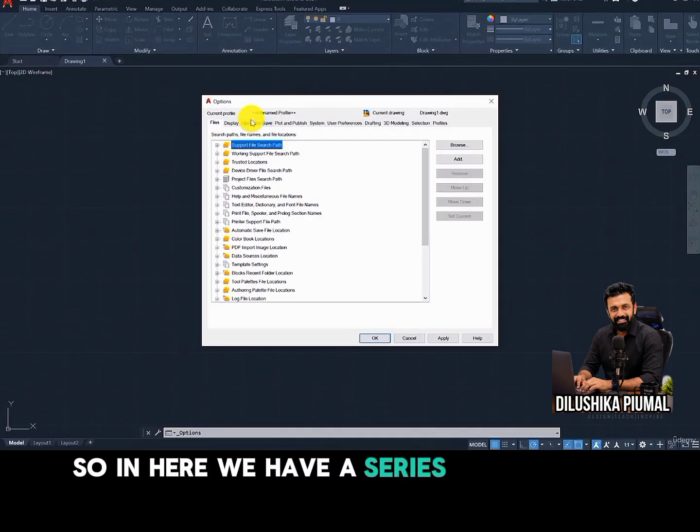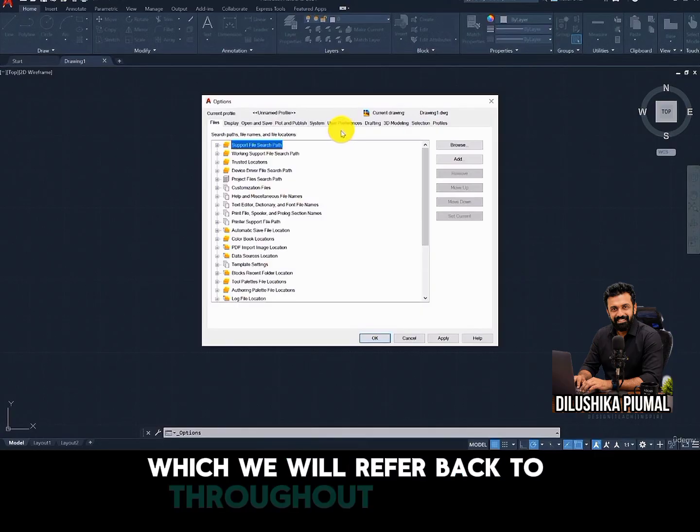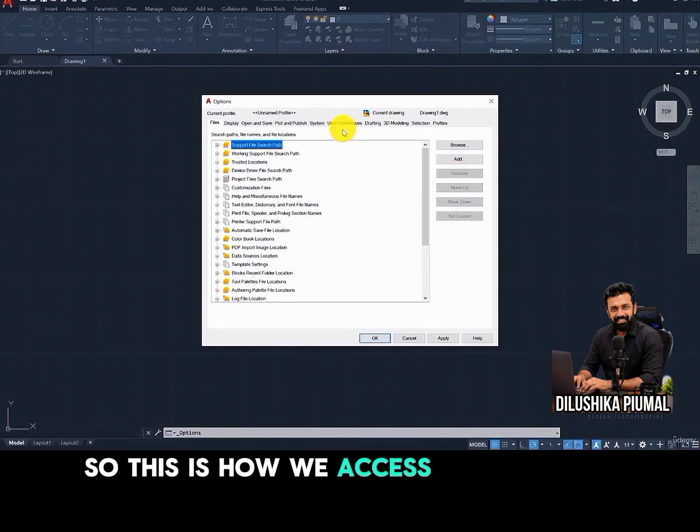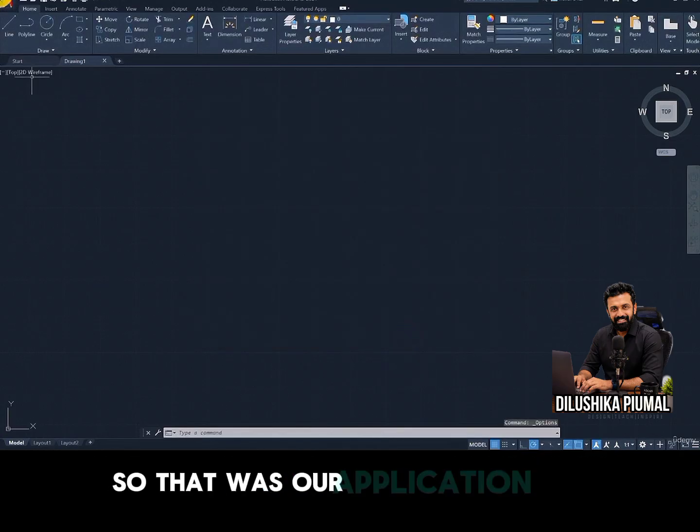In here, we have a series of different headings. Again, I'm not going to go into a lot of detail with this, but there are sections of this which we will refer back to throughout the course. So this is how we access our options within AutoCAD. So I'm going to cancel. So that was our application menu.